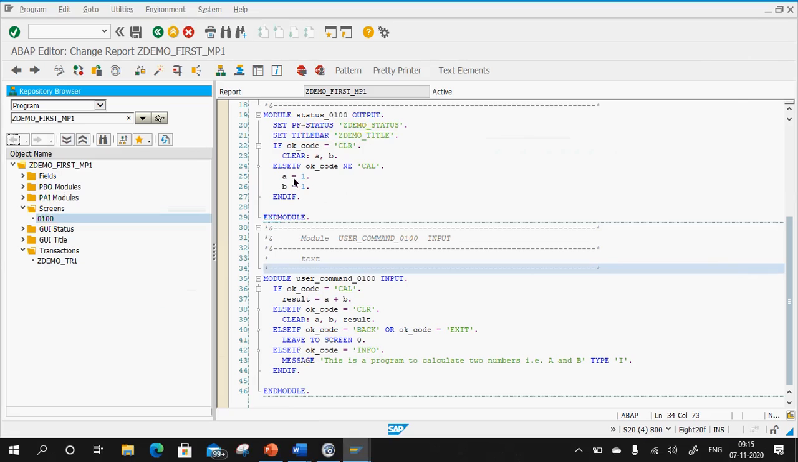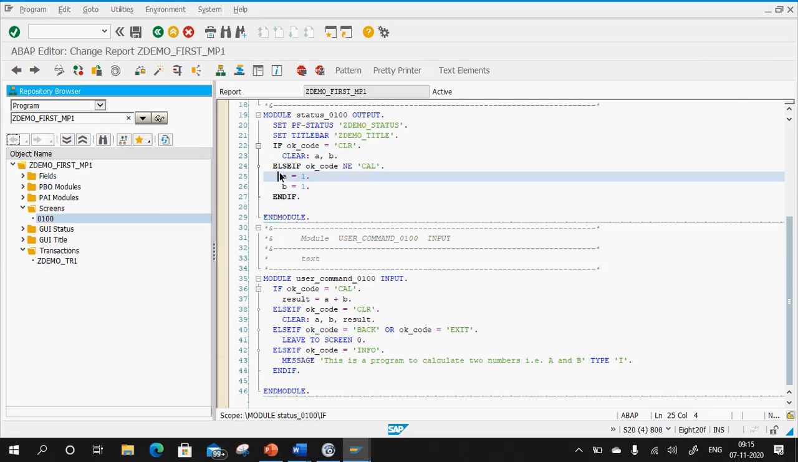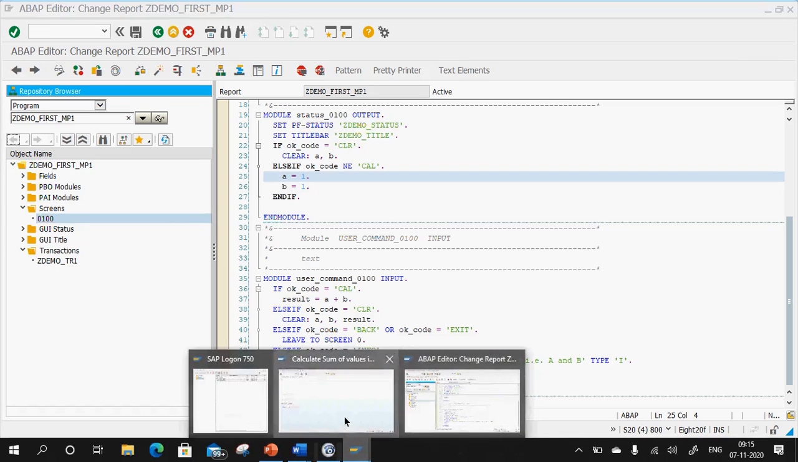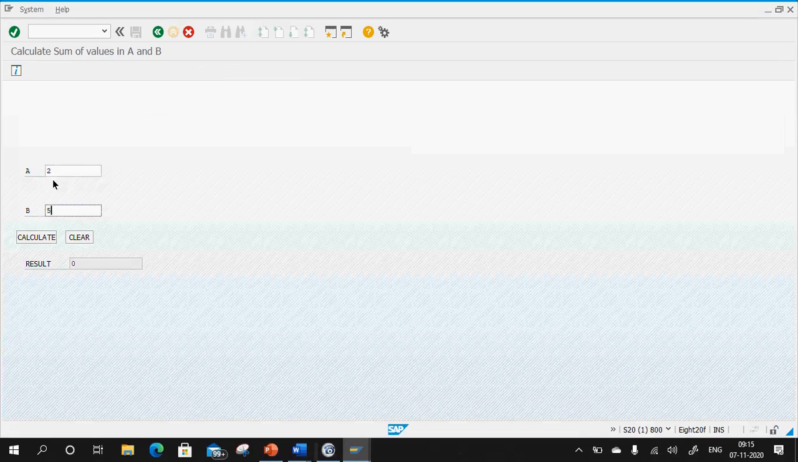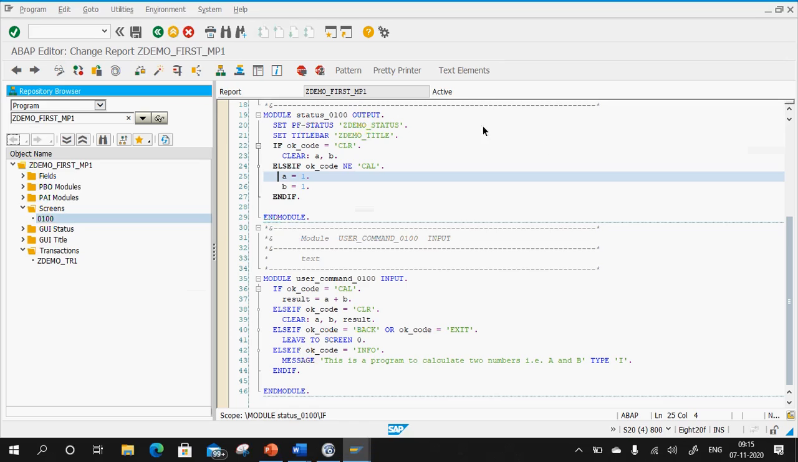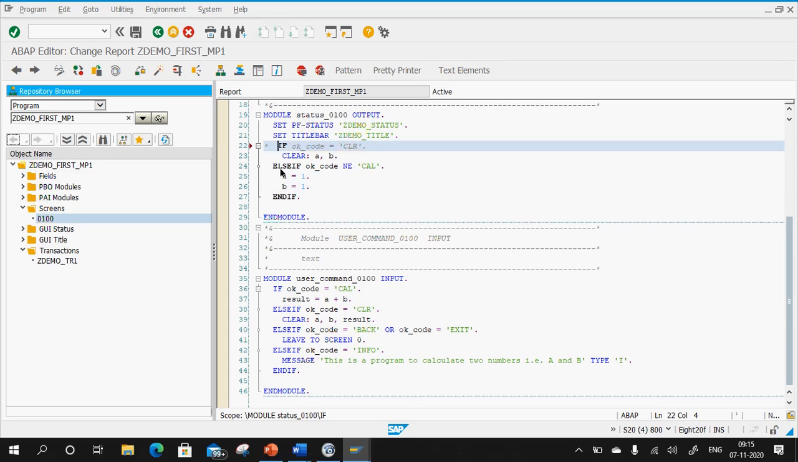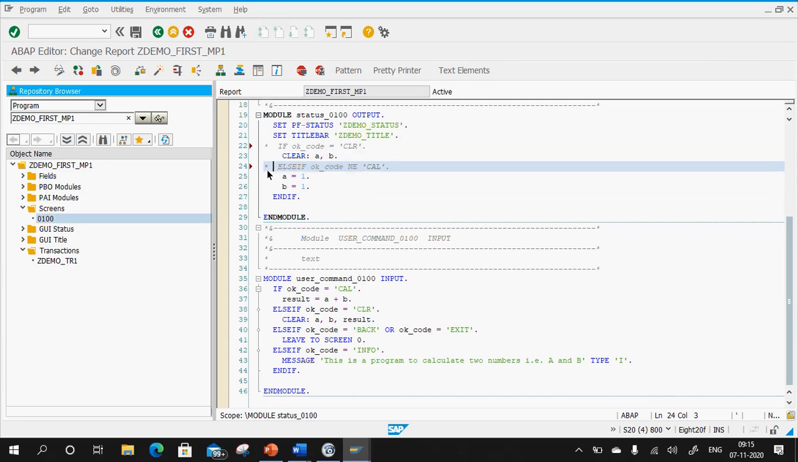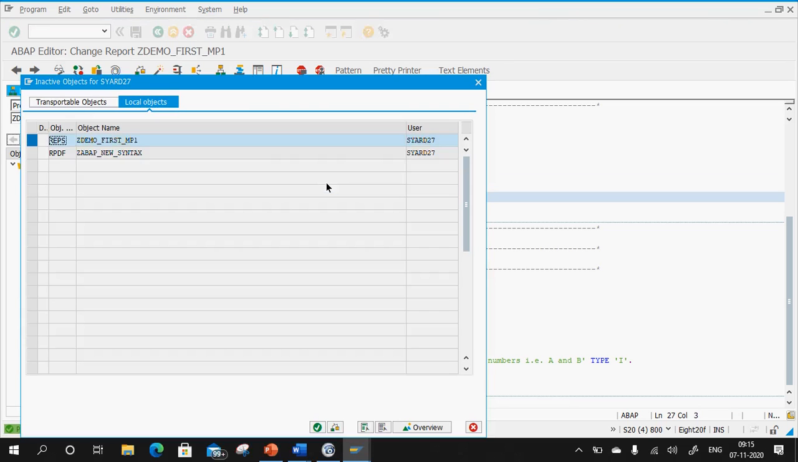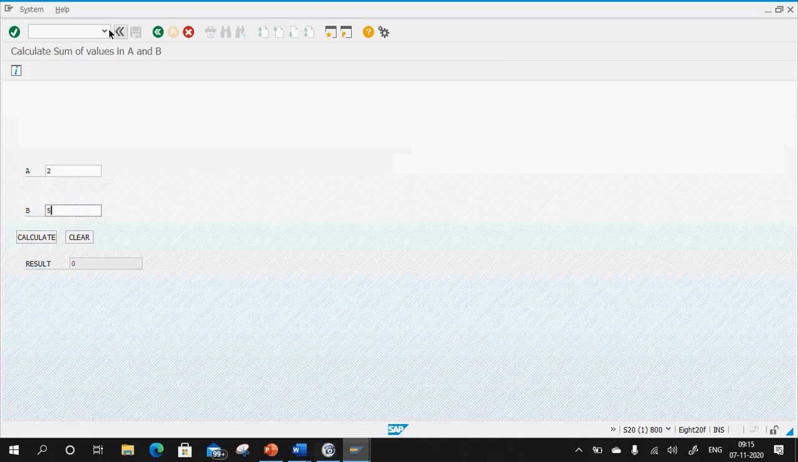So to be on the safe side, I am clearing it here as well, because if I don't write this logic, once you clear it here, since you have pre-initialized the values in PBO, again it will be set up as 1 1 only. What I mean is, if I uncomment this and comment this, now I activate the same. Fine, I have activated it. Now I come here, slash n zdemo underscore tr1, and I calculate the same.